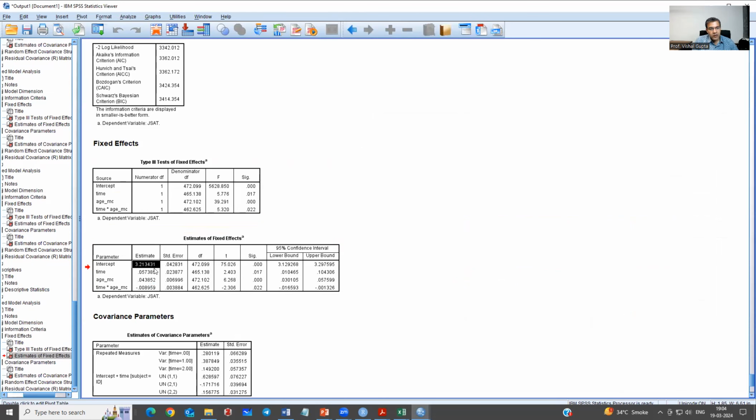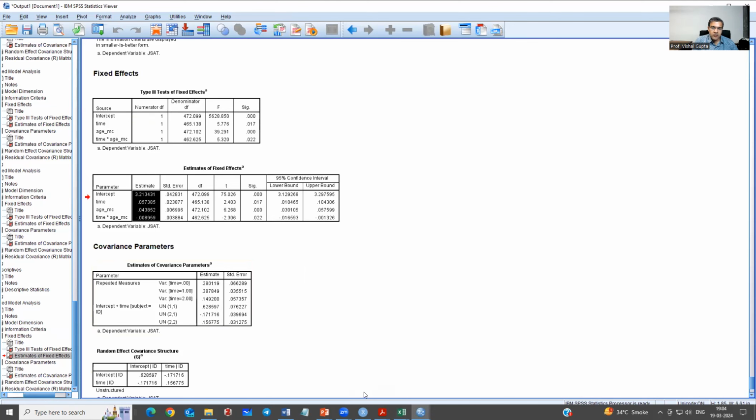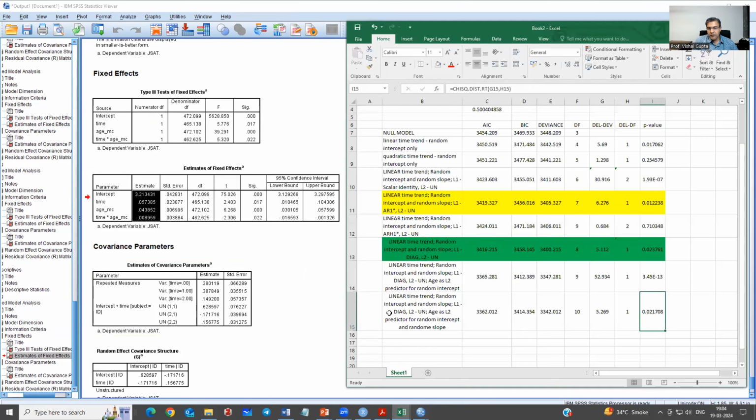The overall average is 3.21. With every 1 unit change in time, job satisfaction goes up by 0.05. Every 1 unit change in age, it goes up by 0.04. And age is a negative moderator, just like we have got this. And now you can use this to do the plot. You have your final fit. This is our final run.